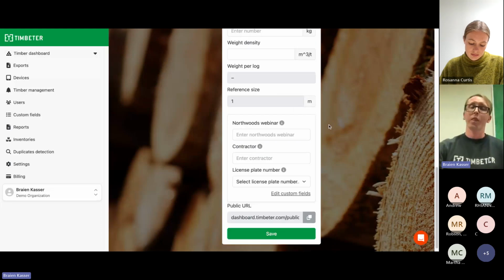Also, one of the options within our system is that it is highly customizable and you can create custom fields. I've created a couple here. These can be named however a user needs, and even drop-down menus can be created where you can add values, for example license plate numbers or contractors.